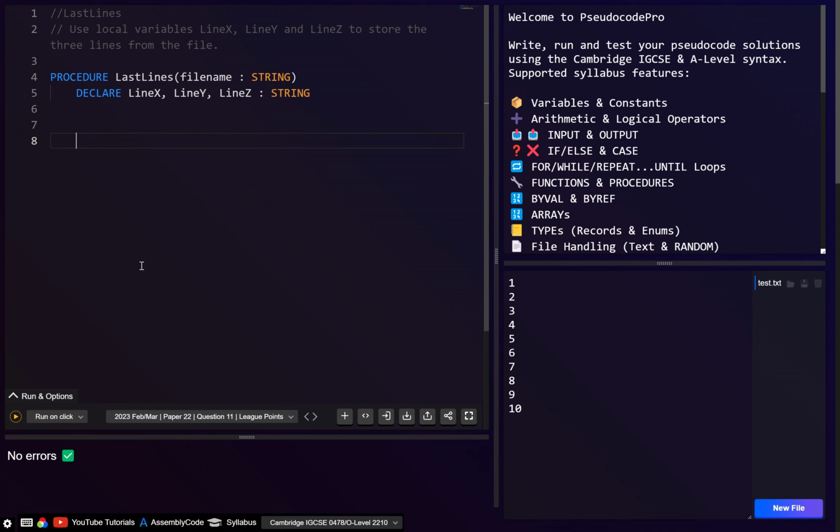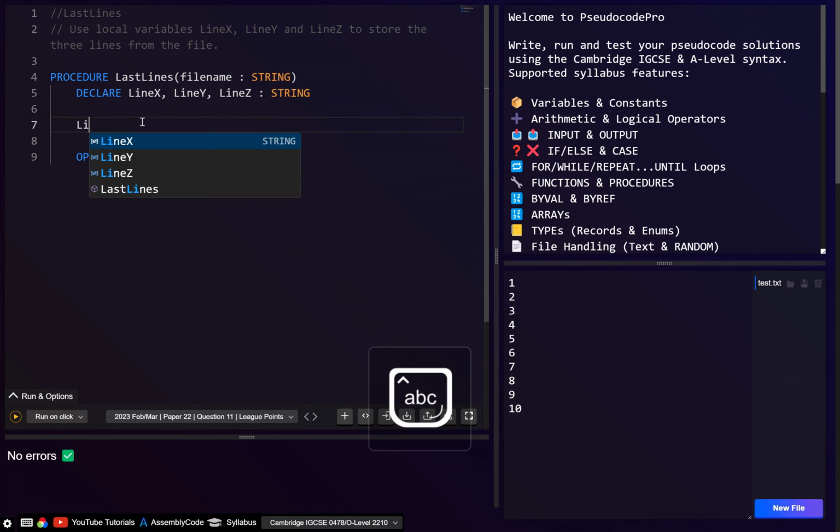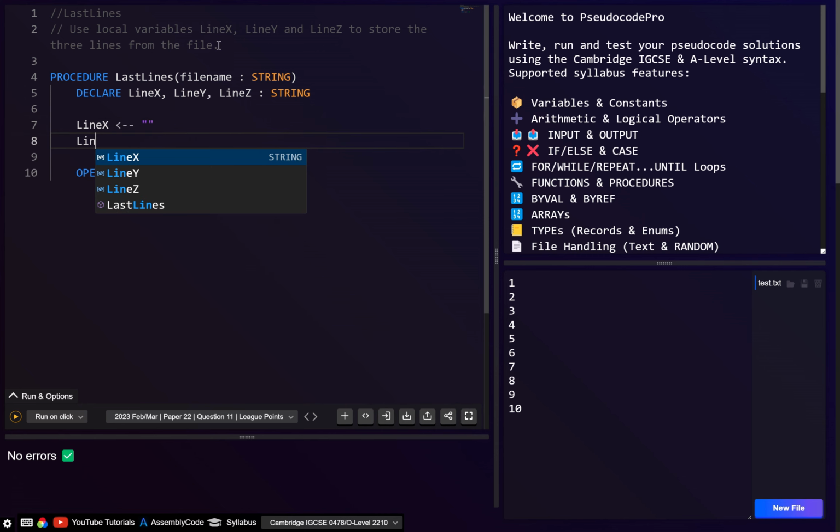If we're opening a file, we just want to go open file, and we should go file name, for read. Now, in this case, we shouldn't need to initialize these three variables, because by default they'll be an empty string. But I guess Cambridge probably would want us to initialize them. So let's go ahead and do this. This will be an empty string, likewise the next one, and then the final one.